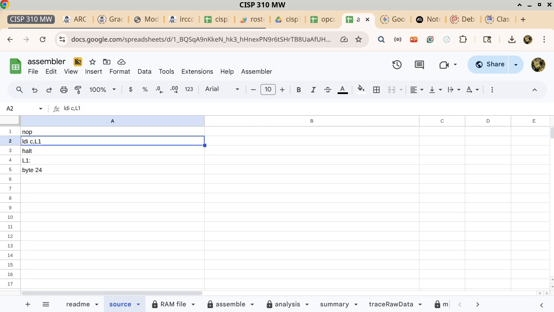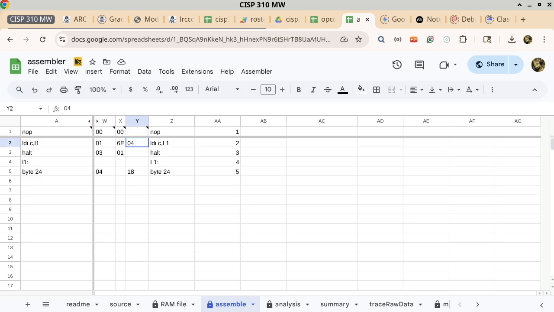Okay, so we'll just keep it like this for now, and then we go to the Assemble tab, and you can now see the constant that we're loading into register C is now 04 because label L1 is defined to be 04. But the content at location 04 is 18 because that is defined by byte 24.